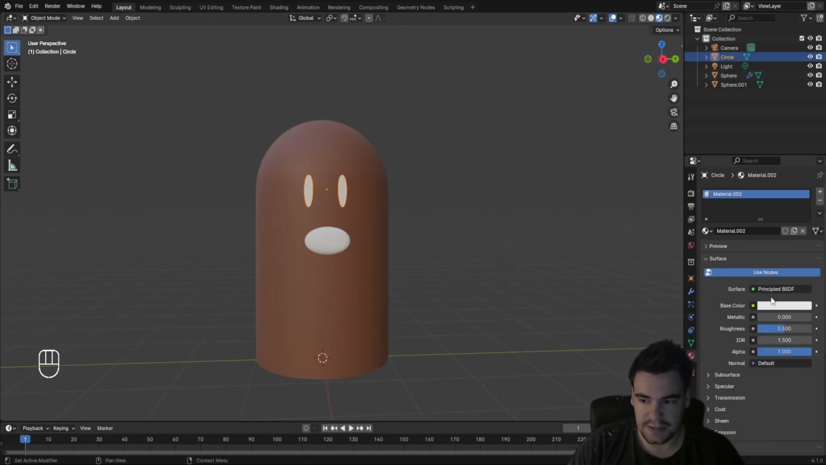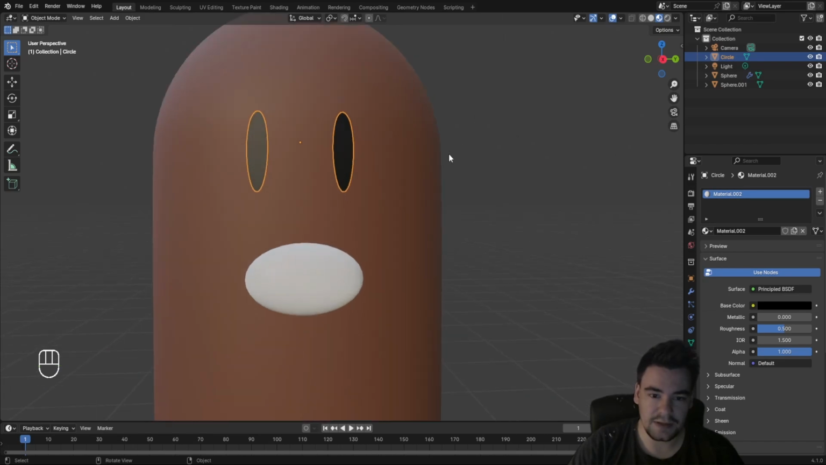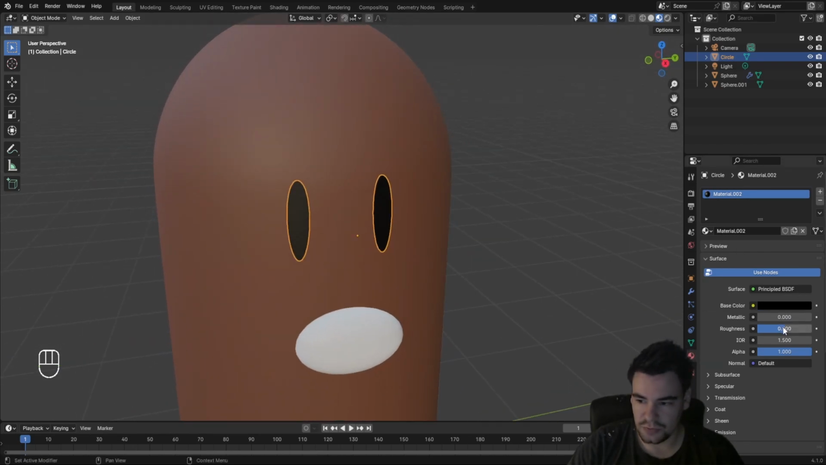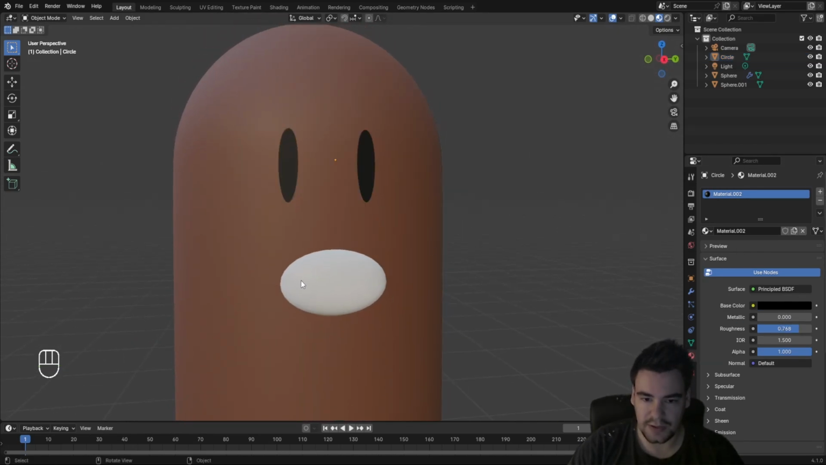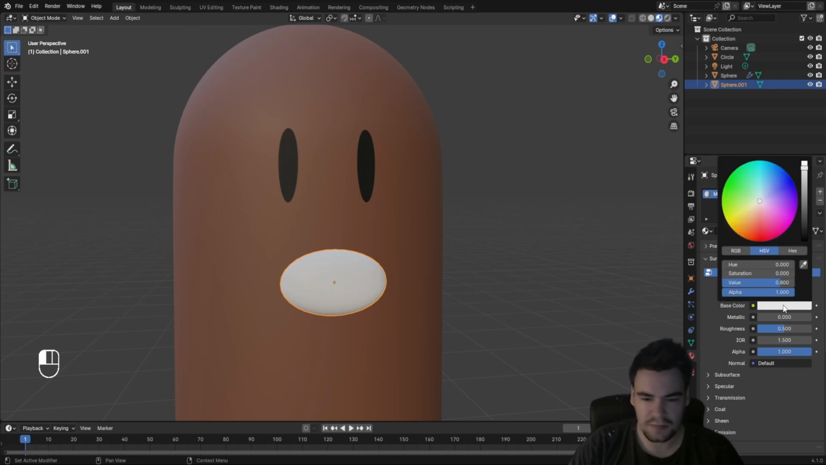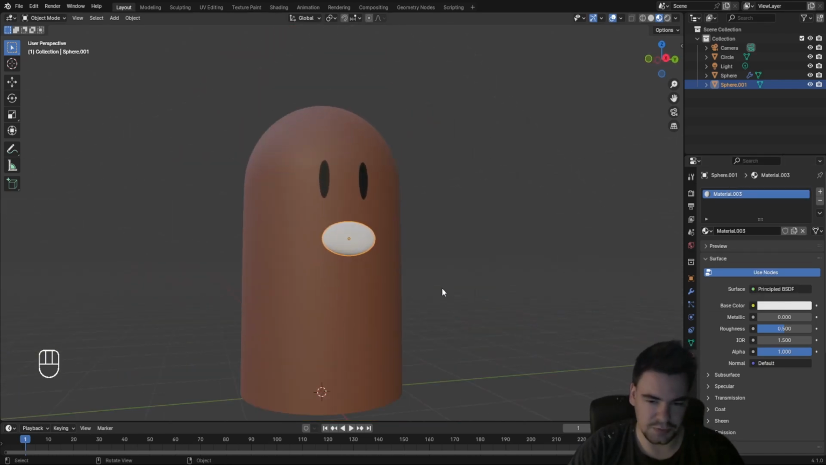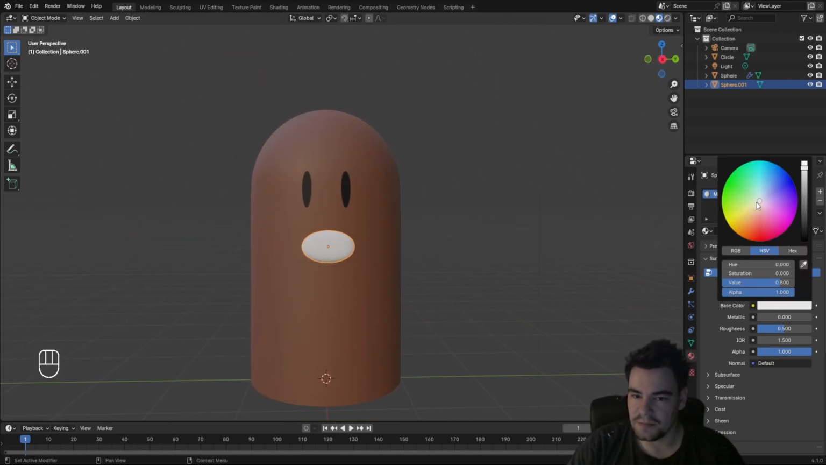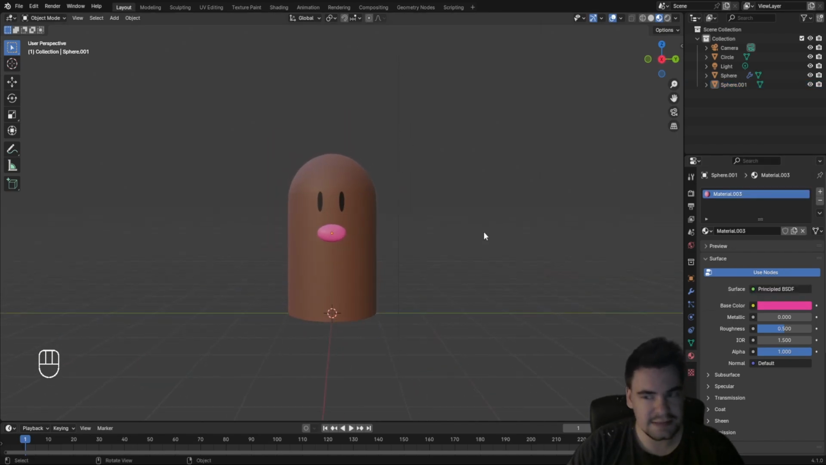Let's go for the eyes. Eyes, of course, are black. There we go. Also a little bit too reflective, so let's make this one also higher. And the nose, depending on how you view it, it could also be the mouth, I'm not sure. We're gonna make this one a light pink color. There we go, and it's kind of done.